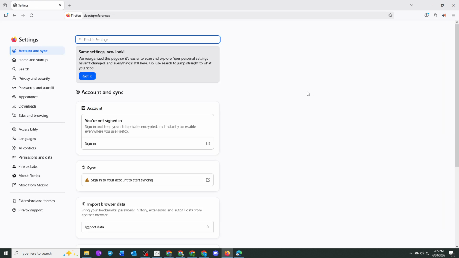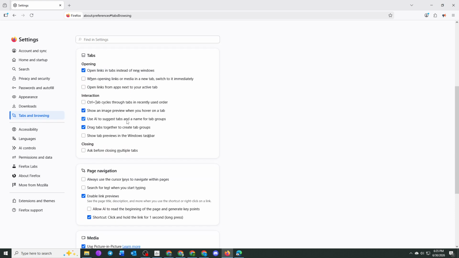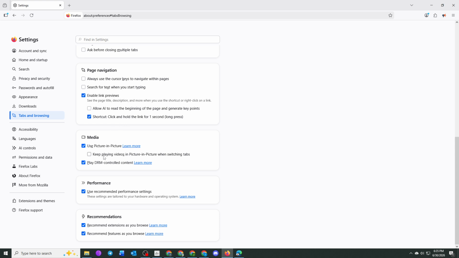After the Settings page opens, open the Tabs and Browsing section. Then continue scrolling a little farther until you find the section labeled Digital Rights Management, or DRM, content. This section contains the option that controls whether Firefox is allowed to play DRM-protected media.